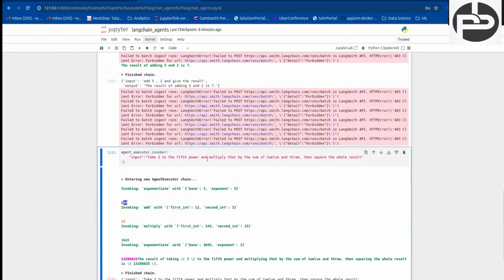Then what we are asking is to multiply that by the sum of 12 and 3. So the first number is 12 and the second number is 3. You can see the add function is getting called. So 12 plus 3 is 15, and it multiplies with 243, whatever result came out of the first layer and the second layer. So it got multiplied and we get the result. And then it says to square the whole result. So square means we have base 3645 and exponent is 2, and it is doing these things.